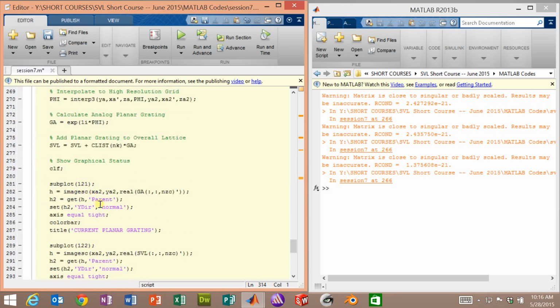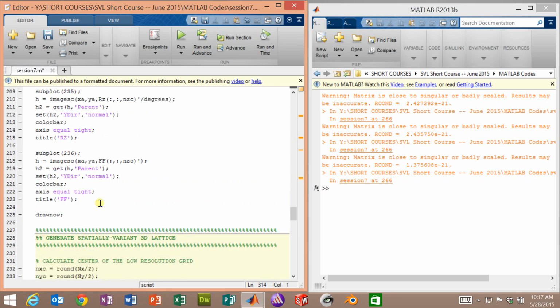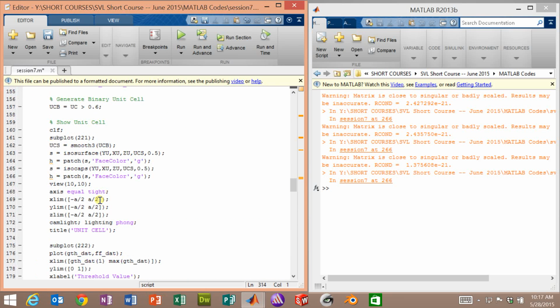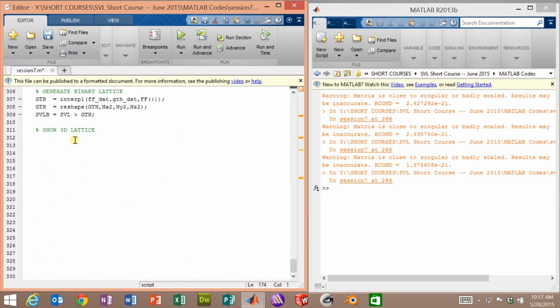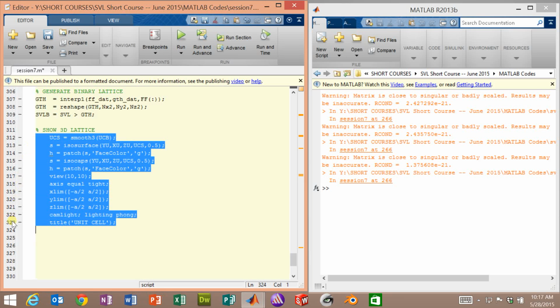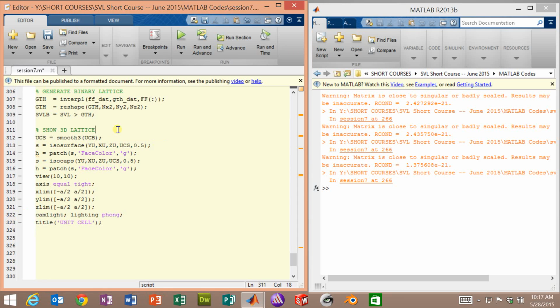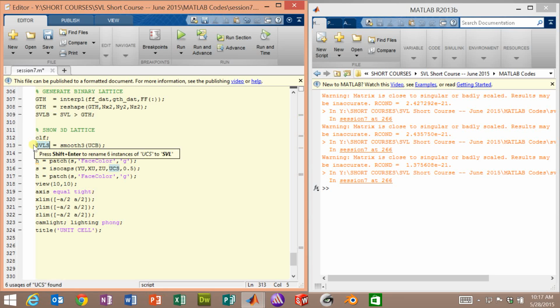So I'm going to go back up to where we did the isosurface stuff so I don't have to retype that code. Here it is. And I am going to copy that and move it down here at the bottom. So let's do a CLF and no subplot, so this will fill the entire figure window. And this is no longer a unit cell smooth. Let's call this SVL smooth. And so SVLB will smooth the binary lattice.